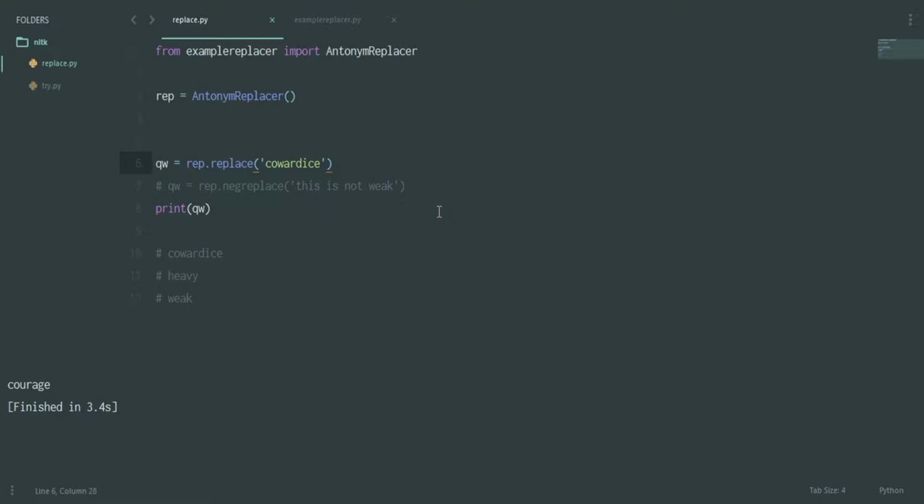replacing antonyms in NLTK. So basically, what we'll be doing is replacing words which are negating something with a proper antonym. Let's say over here, for example, this is just a demonstration. I'm using something called antonym replacer, which is not given along with NLTK. You have to construct it.